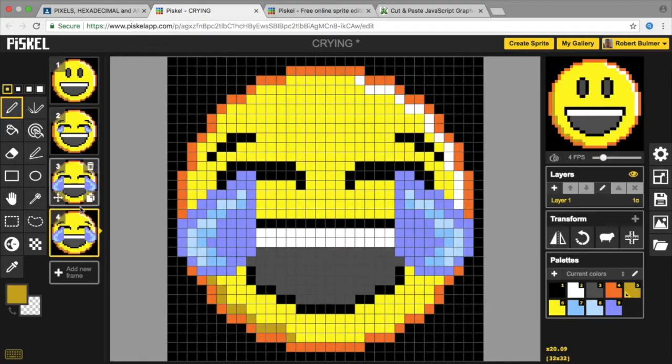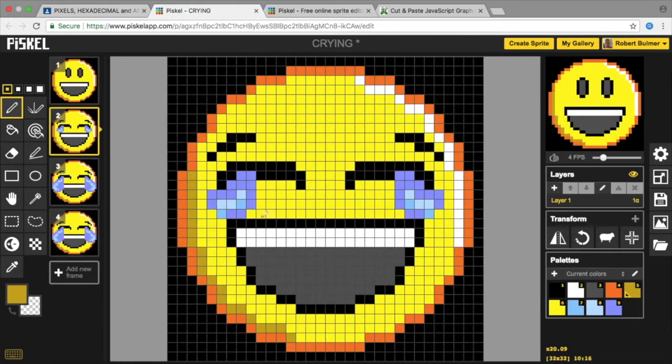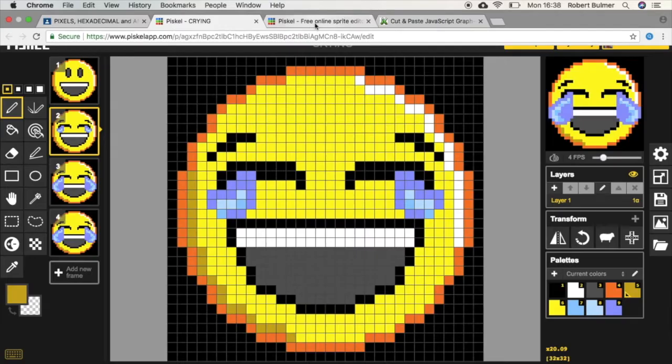And I've just got 4 frames. The last 2 frames are the same, and I've just inserted a middle frame where the tears are a little bit smaller, just to create the look that this emoji is crying, as you can see here. This is wonderful, and it's open source. Apparently, if I go to the website, we'll get started.